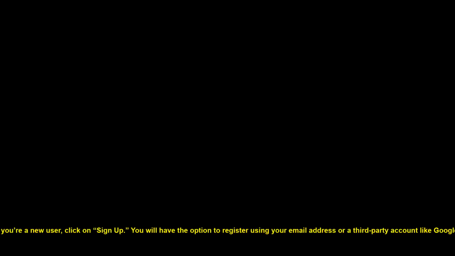To authenticate with Otter, start by visiting the Otter website or downloading the mobile app. Once you're on the website or app, locate the Sign Up or Login button. If you're a new user, click on Sign Up. You will have the option to register using your email address or a third-party account like Google. Select your preferred method and fill in the necessary information.